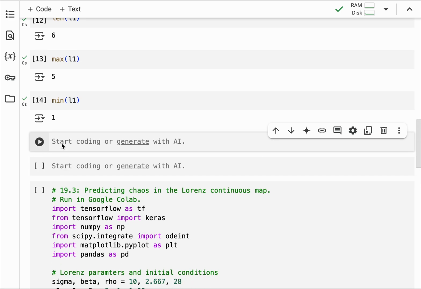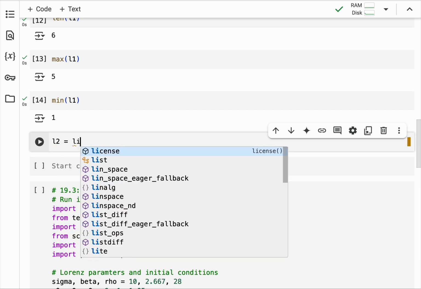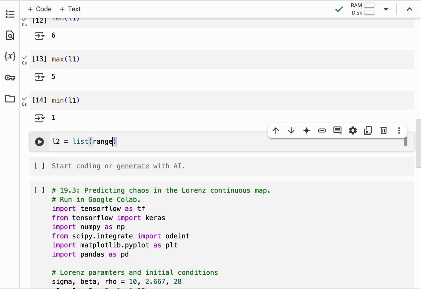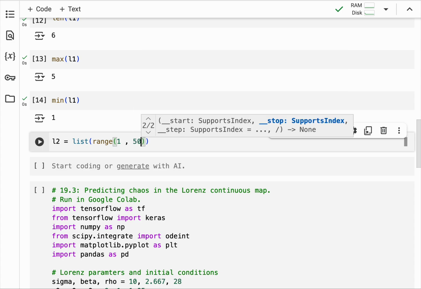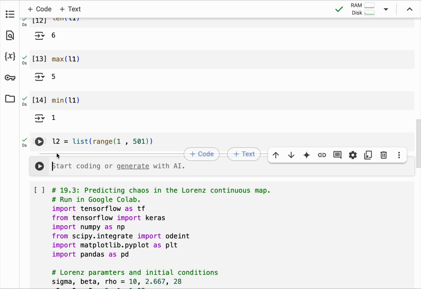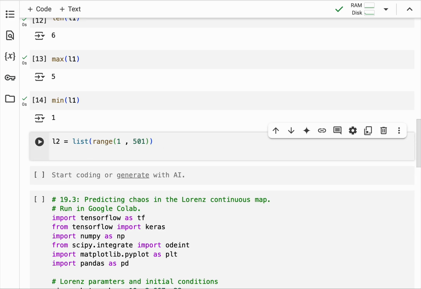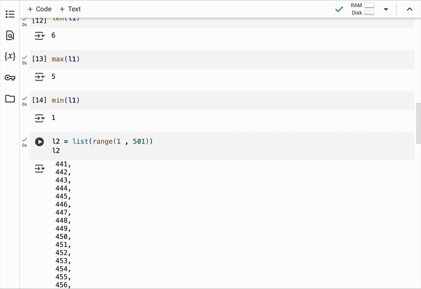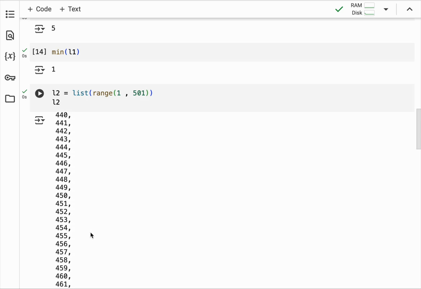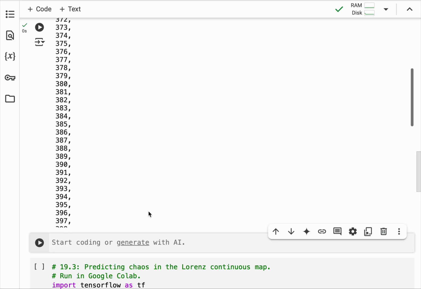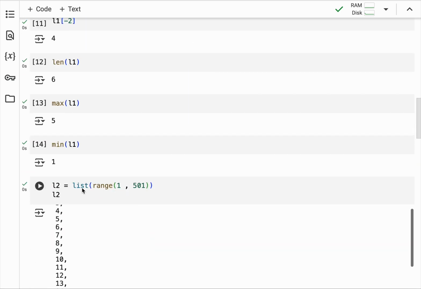We can generate another list using a range function. So for example, we can say L2 is equal to a list, and then we're going to say range, and we're going to go from 1 up to, but not including 501. Okay, so what does that give us? We can't see that yet, so we can actually just list the L2, and you can see here's our list of values, and these go from 1 all the way up to 500, but not 501. So we go up to, but not including 501.